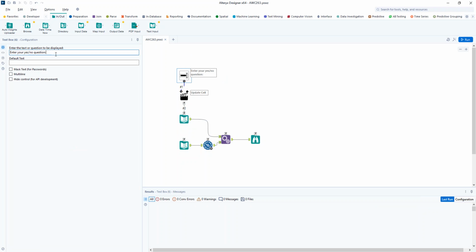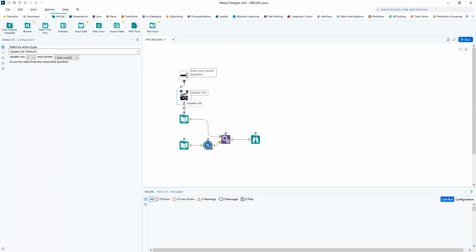So what do we want to be displayed? Say, enter your yes/no question. And we just leave the action as default, so we connect those two together. This action appears by default. It's just going to update that cell, so it's just going to change whatever the question is. We don't really need it as part of the workflow, but that's what we're using there.